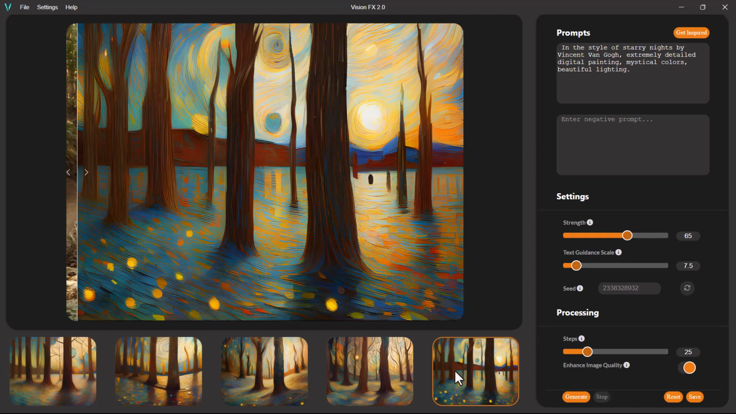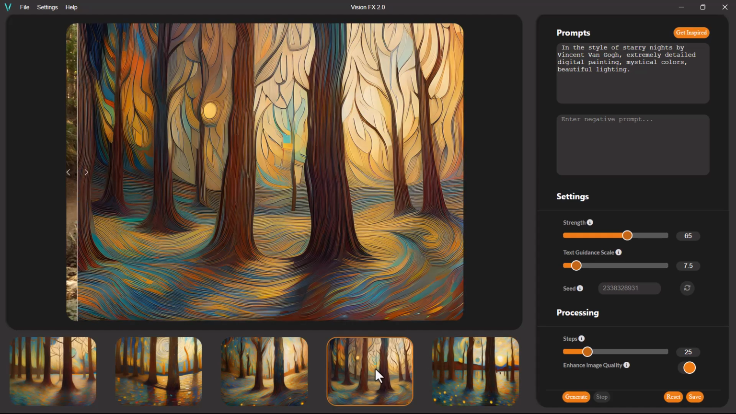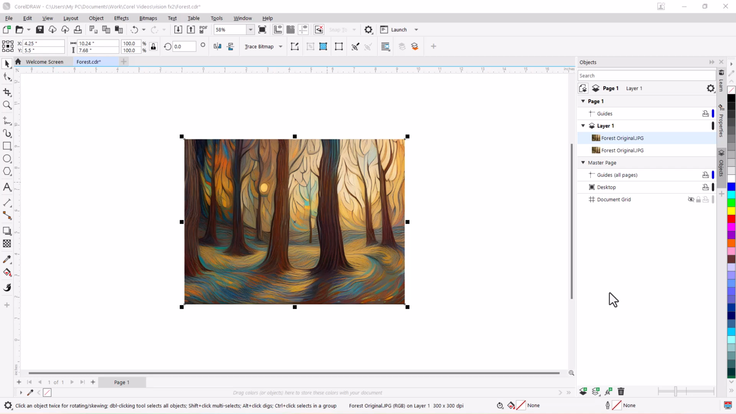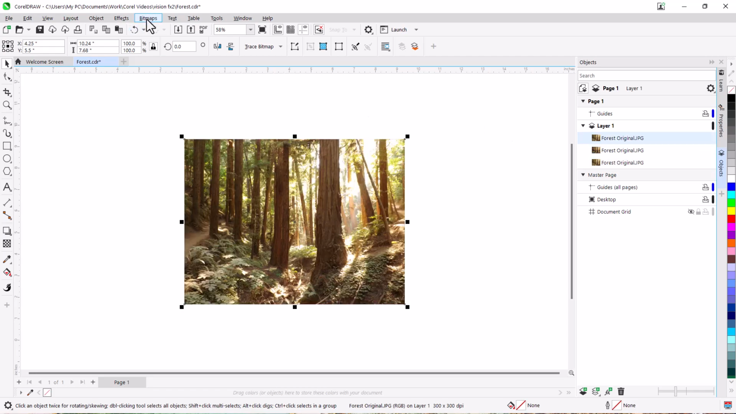To bring this result back into CorelDRAW, I'll select it and click Save. This closes the plugin and brings me back to CorelDRAW, where the duplicated bitmap has been replaced with the AI result I chose. To see how the results would look with different values, I'll make another copy of the original image, then activate the plugin again.